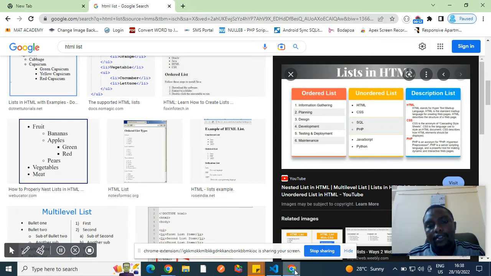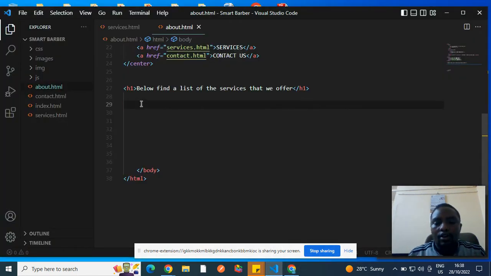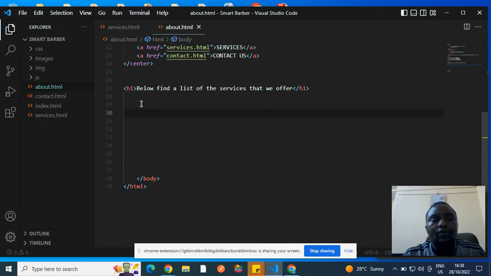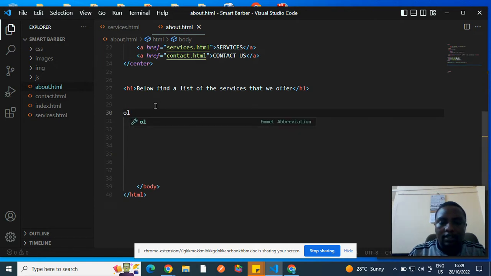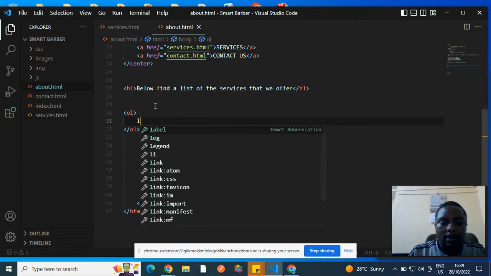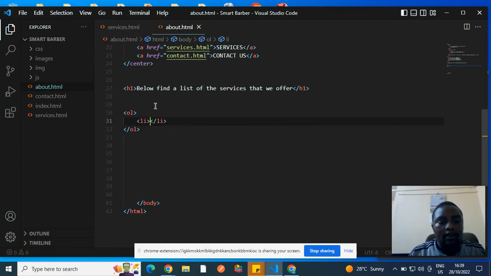For this case, we are going to first learn how to do the listing using numbered or ordered lists, or maybe using bullets. So straight here we have ordered lists, and then we can have the list of items here. Like I can say the services offered by this company. Below, find a list of services that we offer.